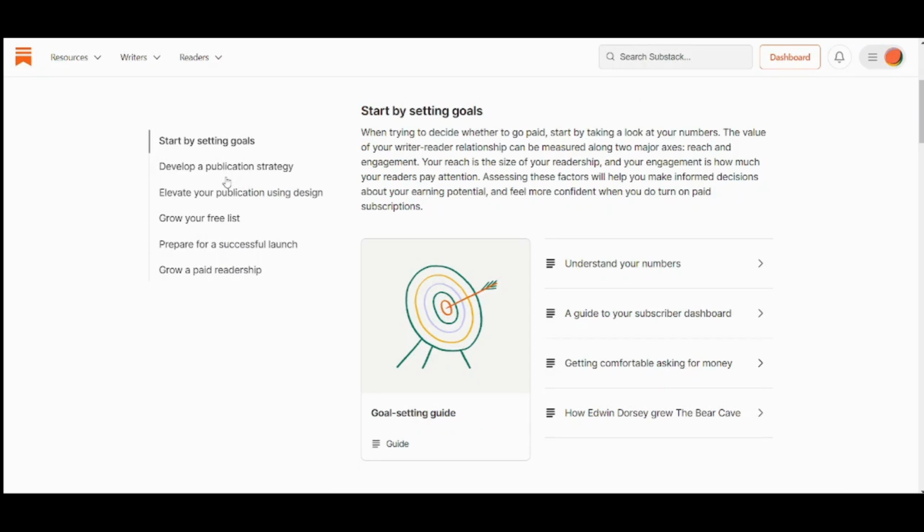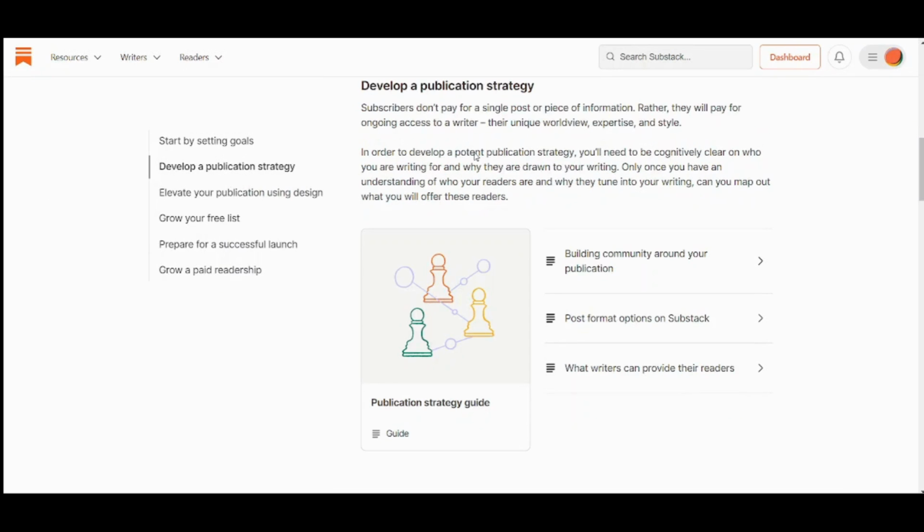The second step is to develop a publication strategy. This is performed by posting continuously, because people will not subscribe to your Substack because of a single article, even if it's an attractive one. You have to continuously post. You have to achieve sustainability with your audience. This is the way you will gain subscribers.